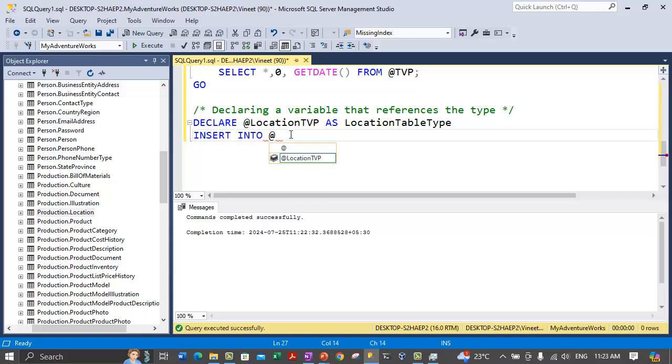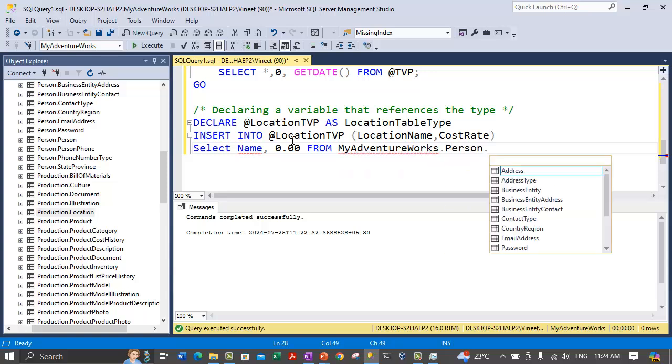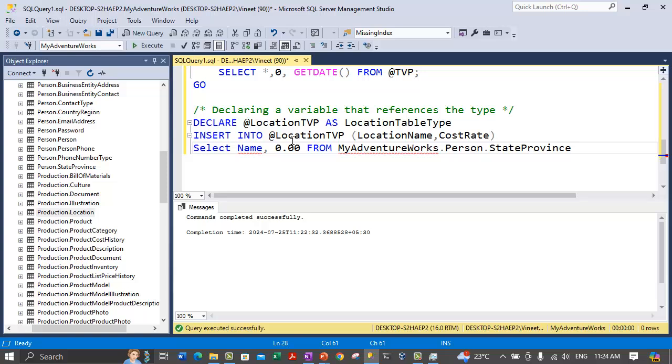We can use insert into location tvp, and we need to pass the location name and the cost rate, right? We are selecting name and 0.00 as the cost rate, and let's select this data from one of the tables, which is AdventureWorks.Person.StateProvince. Let's select the name and the cost rate data from this table.